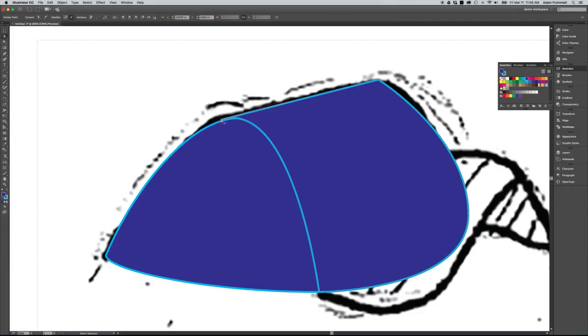If I just click once and let go on this anchor point that I want to move, you'll notice that the other anchor points turn white. They are no longer selected.